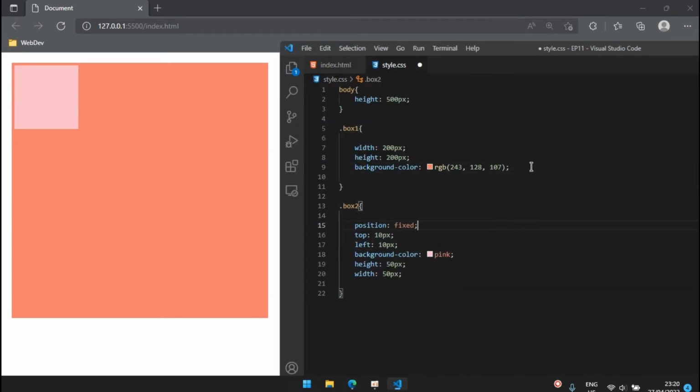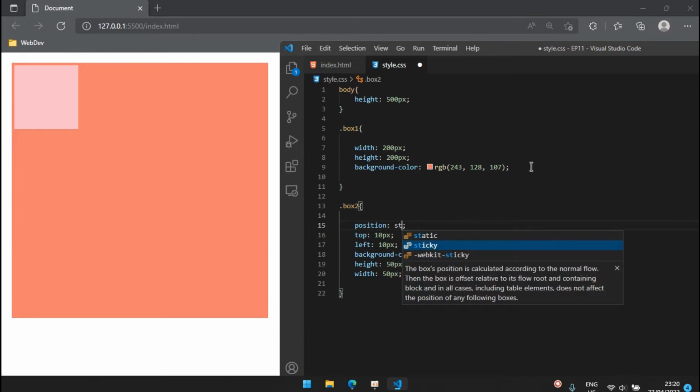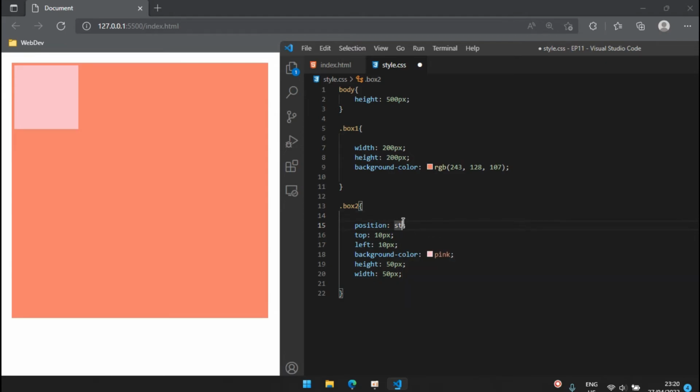I'm gonna do the sticky position, which is, when you hover over a property like this, Visual Studio Code is actually gonna show you a very helpful tooltip, which says the box position is calculated according to the normal flow. The box is offset relative to its flow and root containing block in all cases. So let me tell you, I just told you that fixed means if I do top 0 left 0, it goes straight to the top left corner.